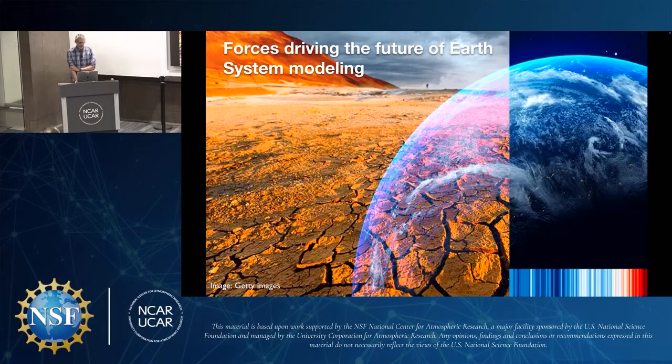Okay, and then in my last 10 minutes or so, I want to talk about some of the forces that are driving the future of Earth system modeling. I think this is a pretty exciting time to be involved in Earth system modeling. The questions have somewhat changed, and the opportunities have grown.